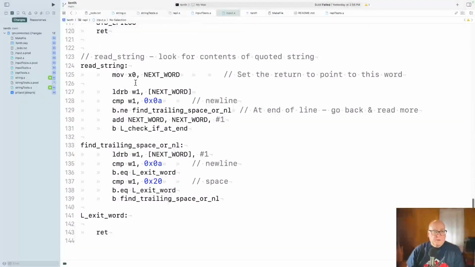I mean, we really know at this point. We know we had a quote. I want to add 1 to x0. X0 gets next word. Well, that is a pointer, so I think I can say add x0 is next word plus 1.